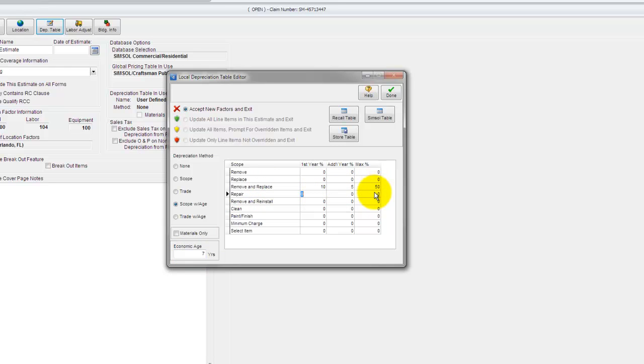Another thing to take note of, over here on the bottom left, there is a checkbox for materials only. What that does is make sure that my depreciation is only being applied to material costs, not labor or equipment. This is very important if you need to make sure that the materials are the only thing being depreciated within your estimate.